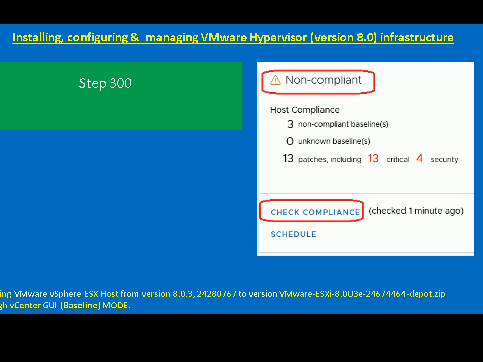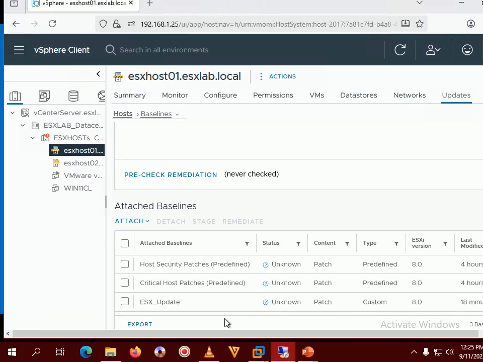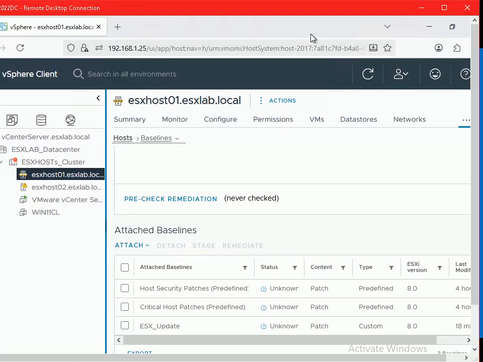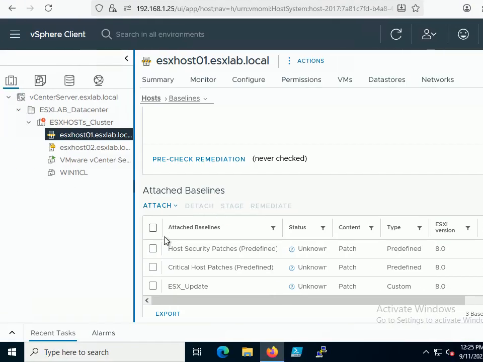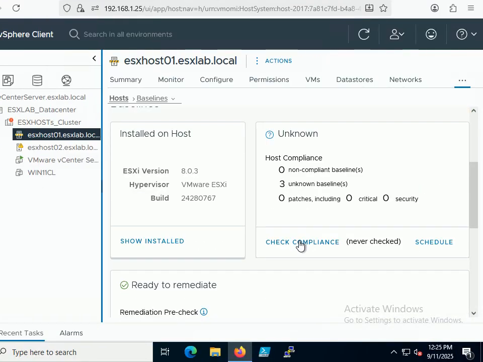Okay, next is we need to scan our ESXHOST01 against that baseline by clicking on the check compliance option. So check compliance is again against our ESXHOST01. Okay, so I'll just maximize this, and you can see over here, check compliance.